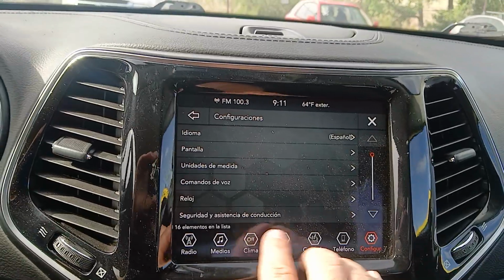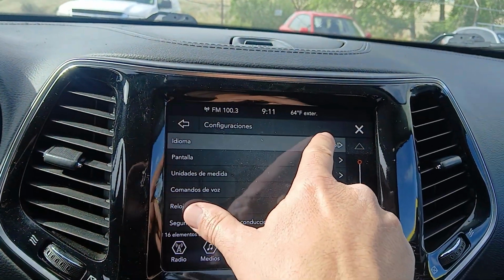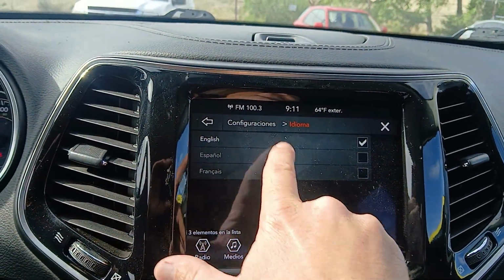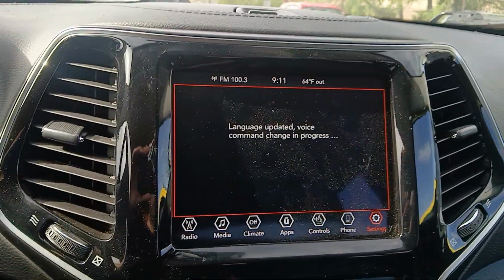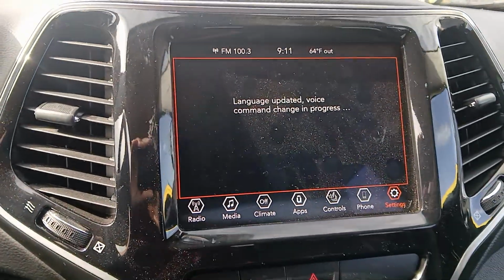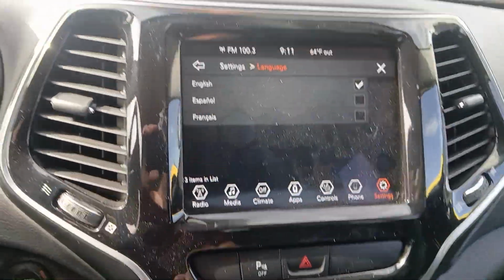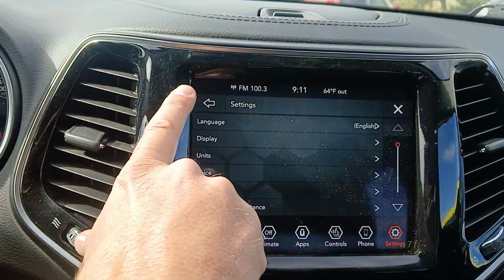So this configuration button, and then idioma, and then English. And again, it just goes through a prompt for a few moments to update everything back to English. And that should be it. Should be nothing else you have to do.